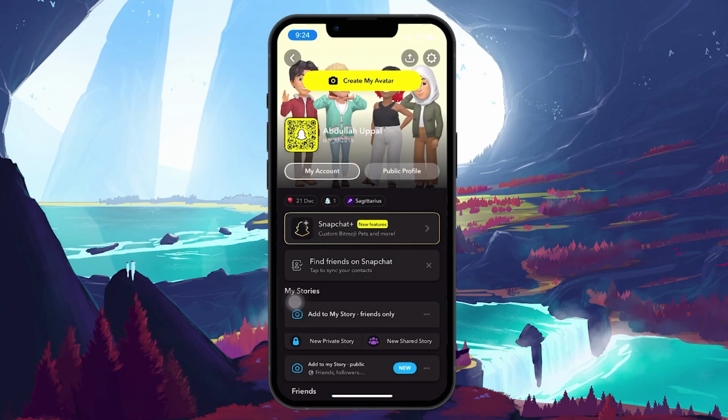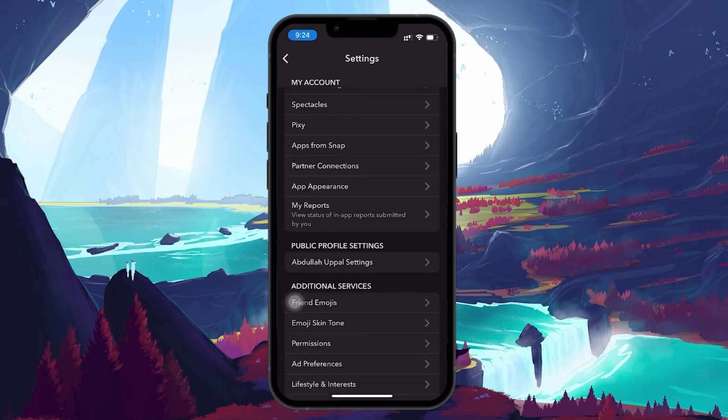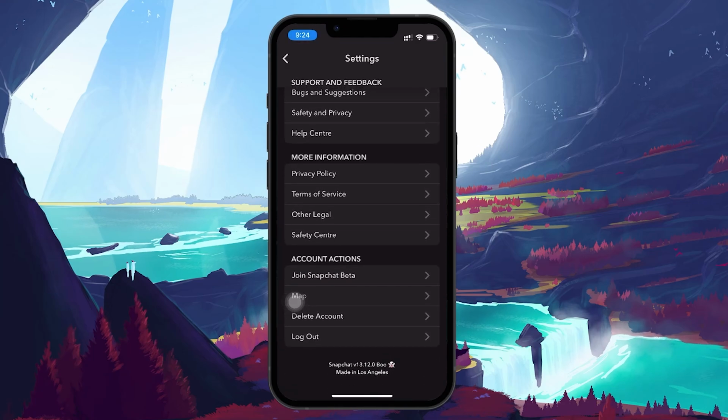Now, on the top right corner of your profile page, you'll notice a small gear icon, which is the settings button. Go ahead and tap on it. This will open your account settings. You'll want to scroll all the way down until you find the option to log out of your current Snapchat account. Once you've found the logout button, tap on it to log out.